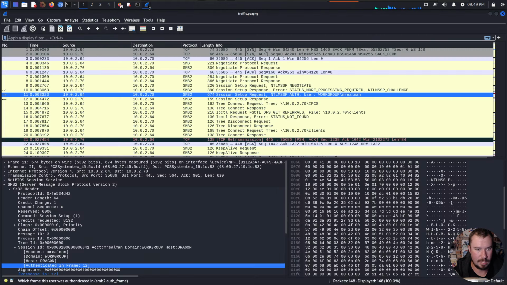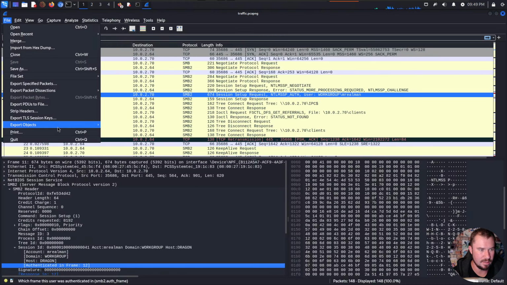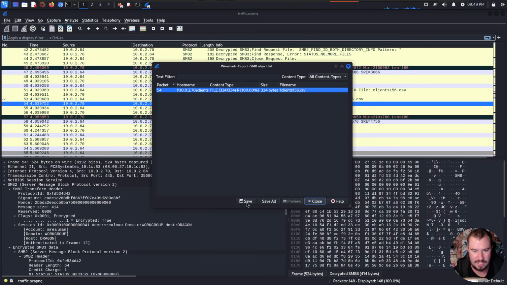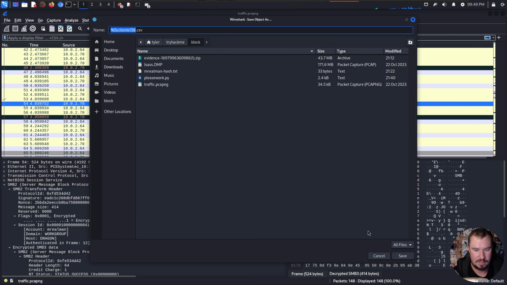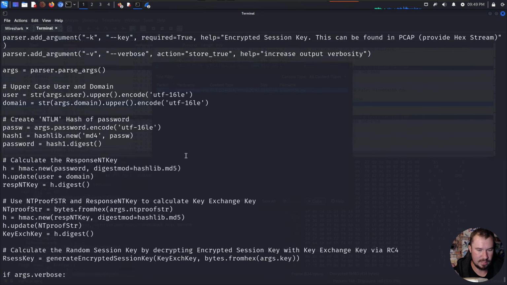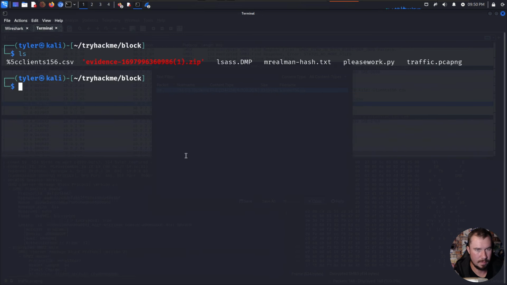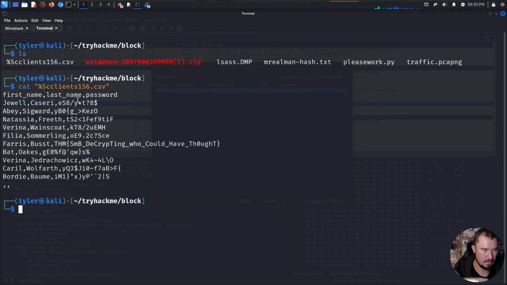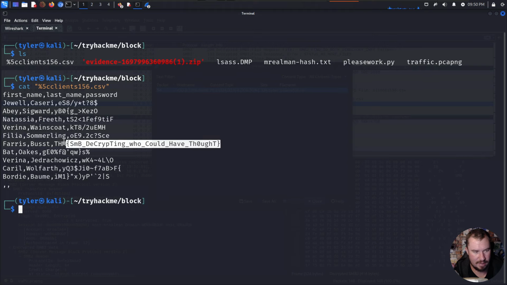Gonna close this out since we're done with that. We can go to File, I think Export Objects, SMB, and we have this client CSV. We can go ahead and save that. And if we go over to this, cat, whatever that is. And we have all these names as well as our flag, SMB decrypting, who could have thought. And then we have our flag right there.